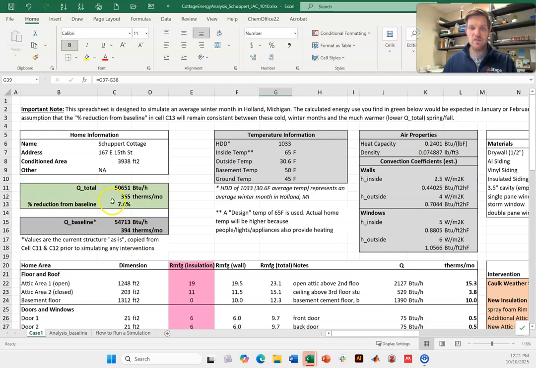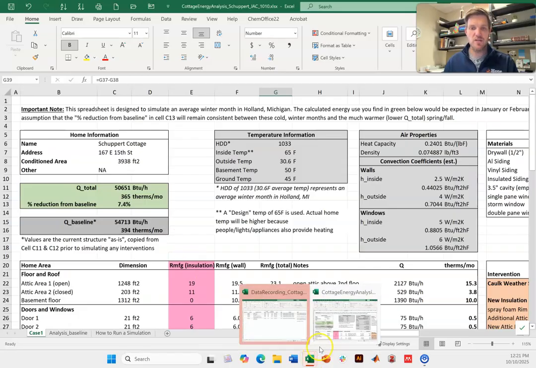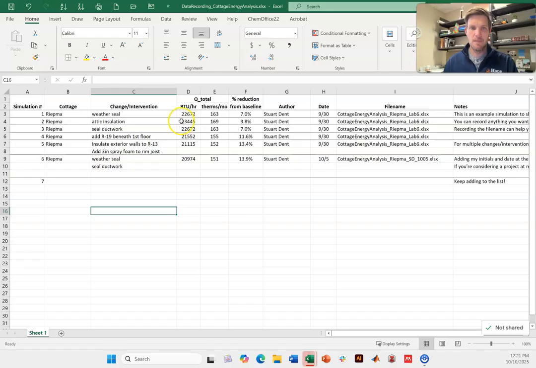These green values here are really the key thing that I want to record, as well as what I did and where I can find the files later, so that my team can come back and check. I can come back and double check that things were done correctly. So we're going to do that on a new spreadsheet that is in your group's folder called data recording and cottage energy analysis. So I've gone back and filled out the projects that we've done for Lab 6.